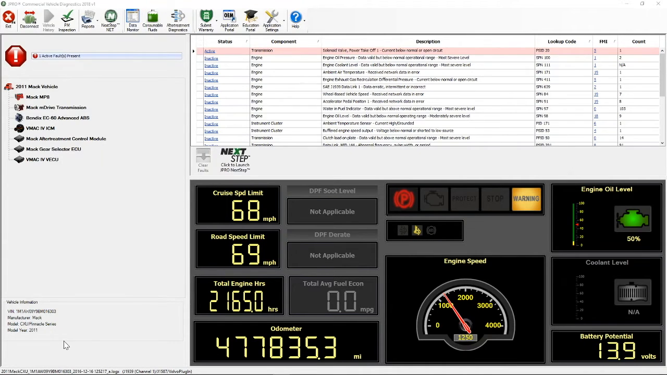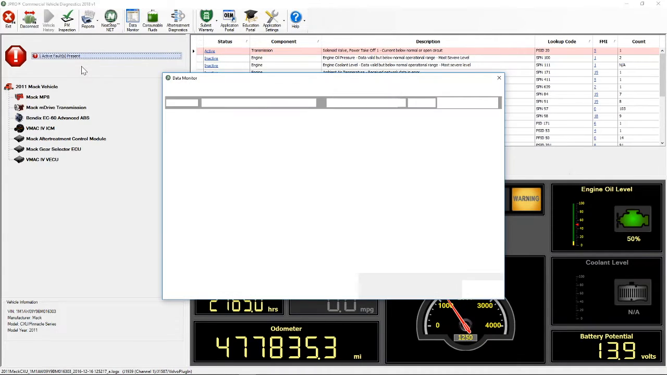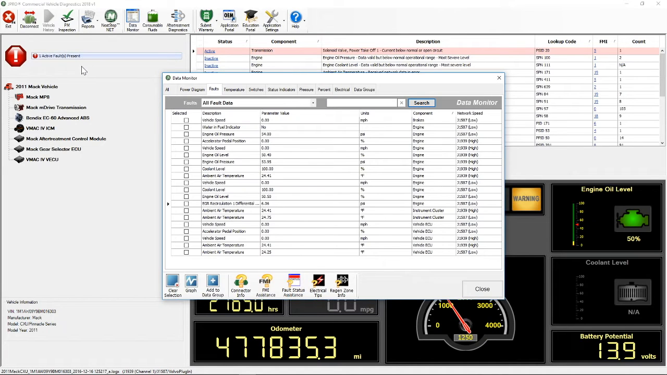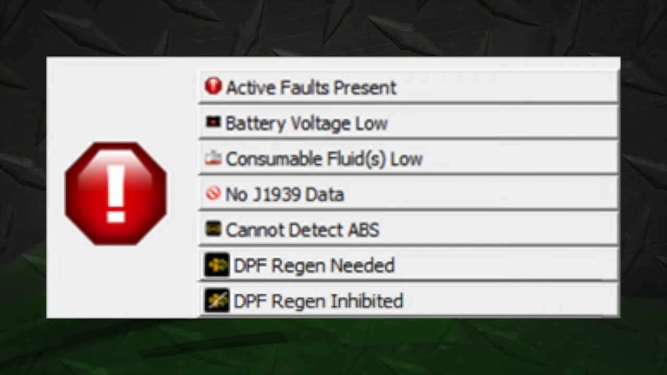Once open, a series of tabs related to the data coming from the vehicle will appear on your screen. When you click on the fault in the Vehicle Readiness section, JPRO will take you right to the information about this specific problem. We will talk more about the Data Monitor in a later chapter. Let's take a look at some common flags you might see during a connection.